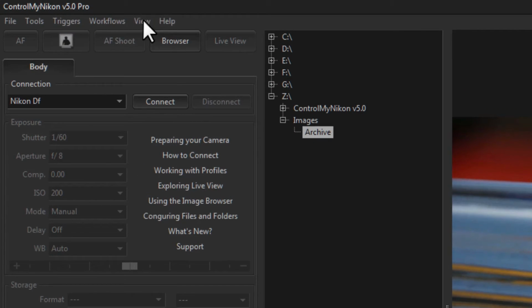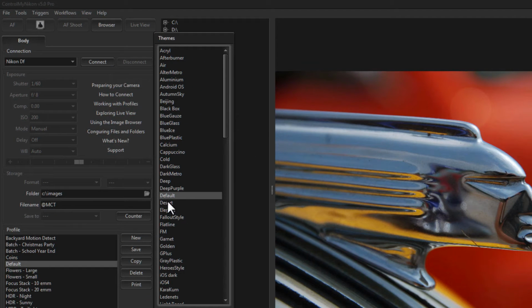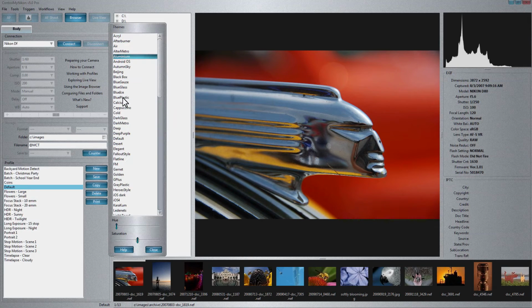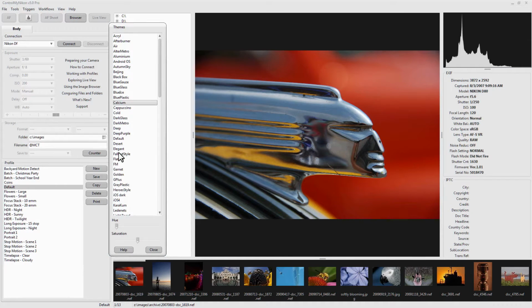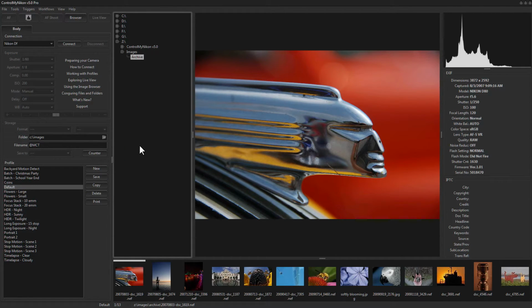Now if you go over to the Tools menu and over to Themes, you can adjust the colors. So here the default theme is default, gives you this grayish background. If I change it to aluminum, it looks like this. And so there's 101 different themes, and you can use this just to make the colors a little bit easier on your eyes. I'll bring it back to default, and I'll close that. Now there's a tutorial video on how to use themes as well.